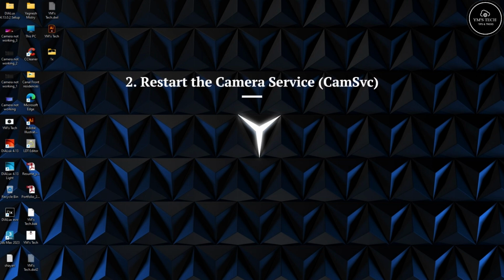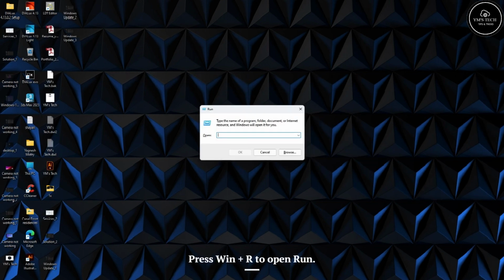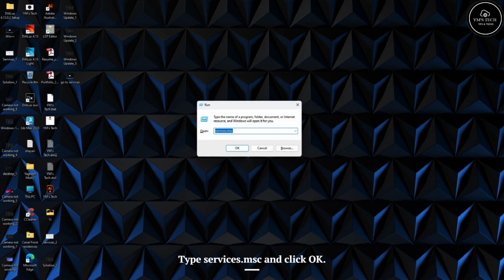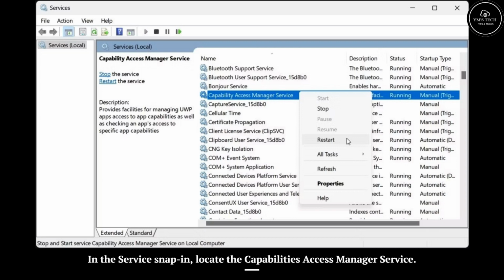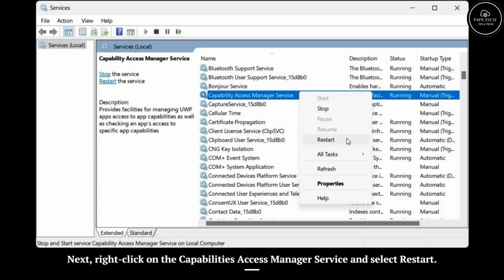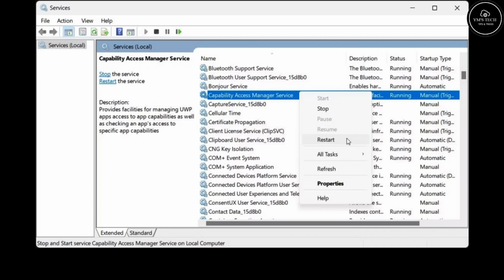Second, restart the camera service, CamSvc. Press Windows R to open Run. Type services.msc and click OK in the service snap-in. Locate the Capabilities Access Manager service. Next, right-click on the Capabilities Access Manager service and select Restart.